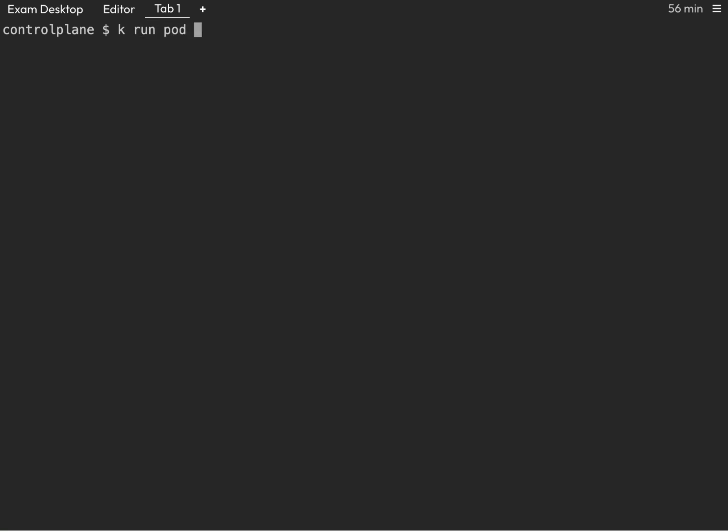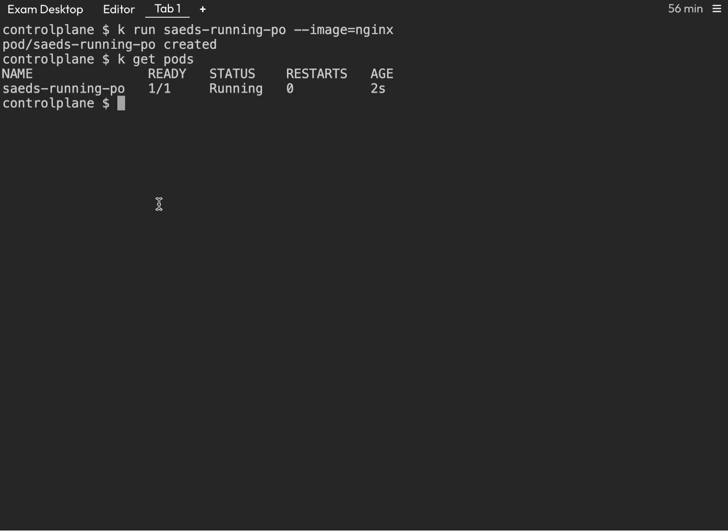I'm going to spin up a pod. We'll call it sides running pod. We'll give it an Nginx image. Okay, get pods. That should be running fine.